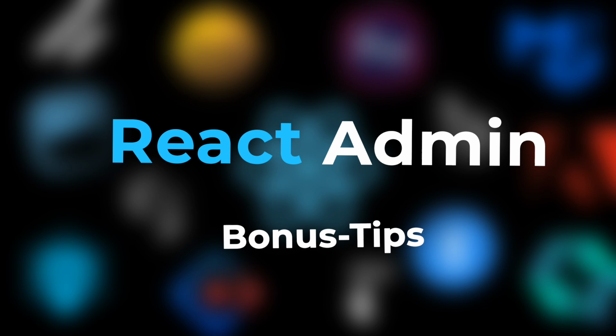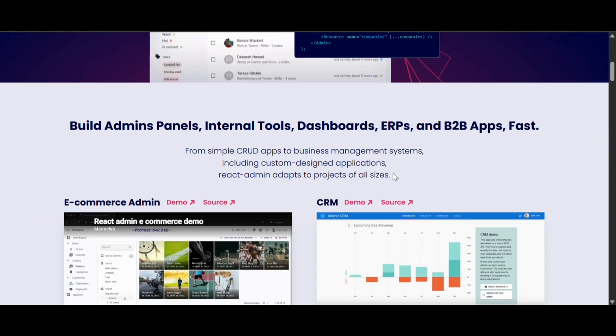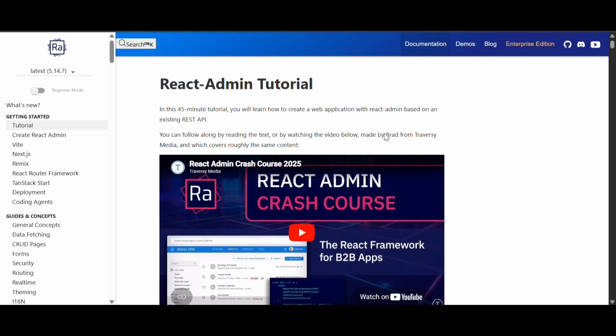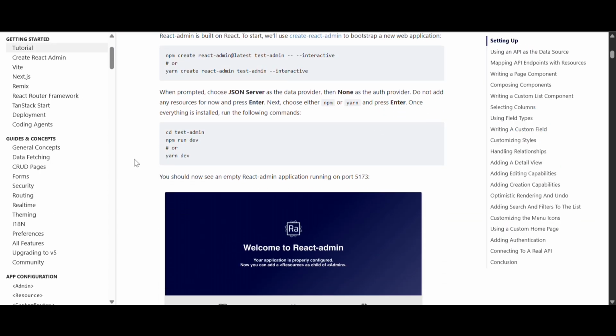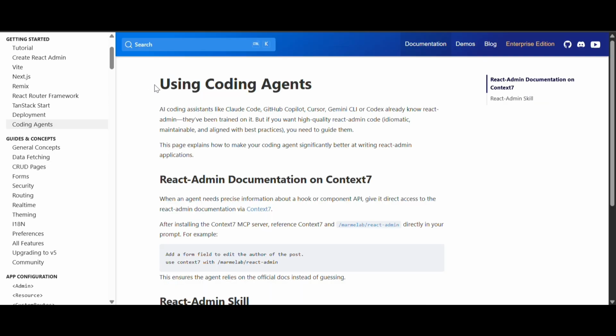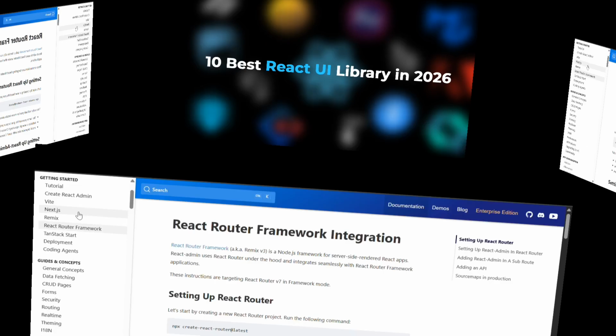So as a quick bonus, there is React Admin if you are building admin dashboards or even CRUD applications. This is more than just a UI library, it's a full framework. So React Admin handles authentication, data fetching, and also backend integration out of the box. If you want to build admin tools quickly, this can save you a lot of time.